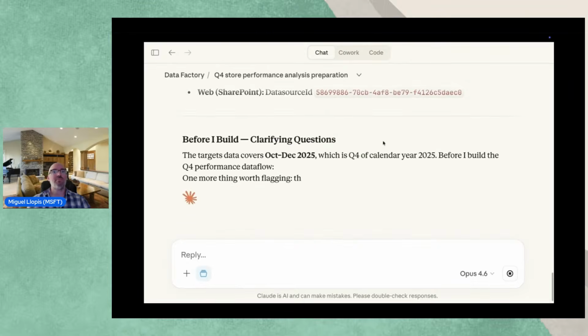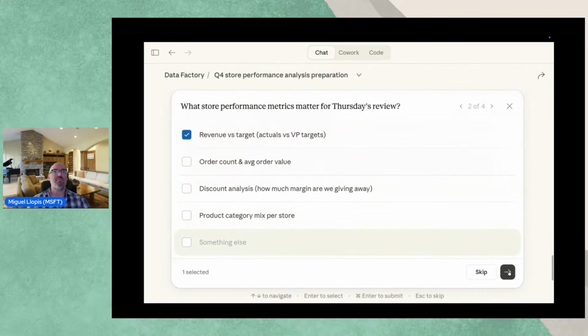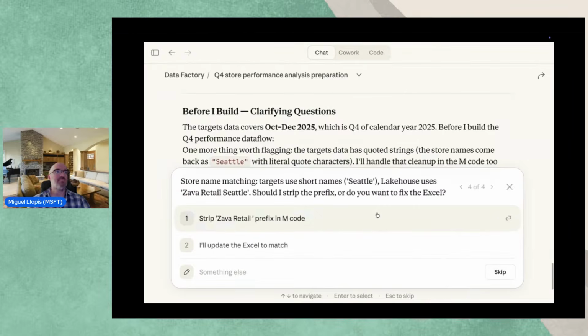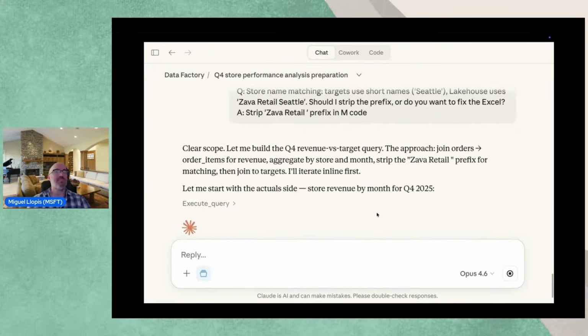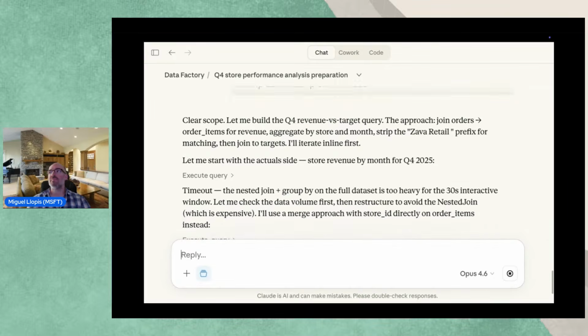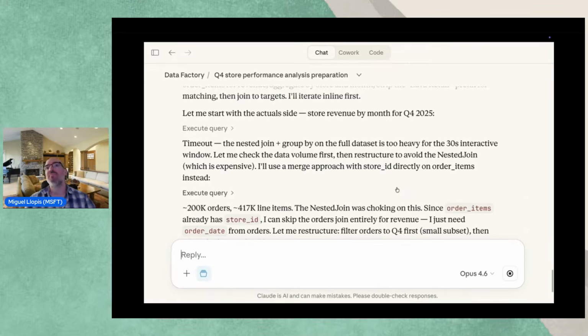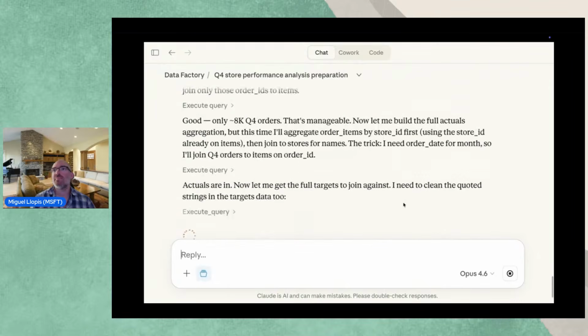Next, my AI client asks me follow-up questions on the time period, the metrics I'm looking for, and where I want to store results. I want to first review them and then store in a Lakehouse. It points out data quirks that it proposes to fix in M code. Now it has a plan and starts iterating on the output creation, using the Data Factory skills the MCP has preloaded. As it executes queries, there is a timeout because my data set is large. Skills help it come up with a strategy to optimize the query. It also fixes my data issues.